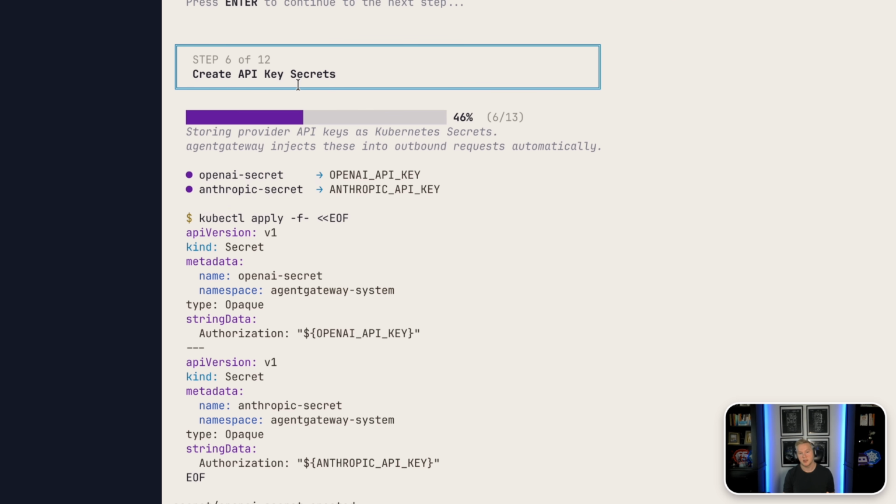The next step is we need to create the API keys. I have the API keys in my environment variables. We need to provide those API keys to Kubernetes secrets. Agent Gateway is going to inject these into the outbound requests automatically as they're made.